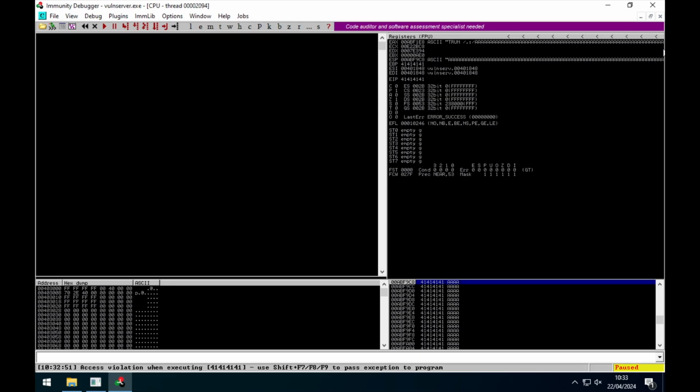Now this is more interesting. Vuln Server crashed. It does not do anything anymore. Immunity Debugger is paused, and we even have a nice debugging message at the very bottom. Access violation when executing 41414141. Let's look at the register pane.